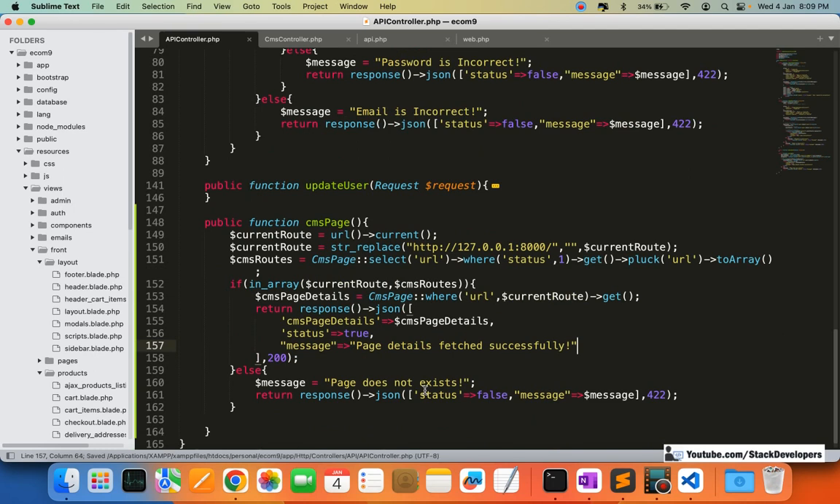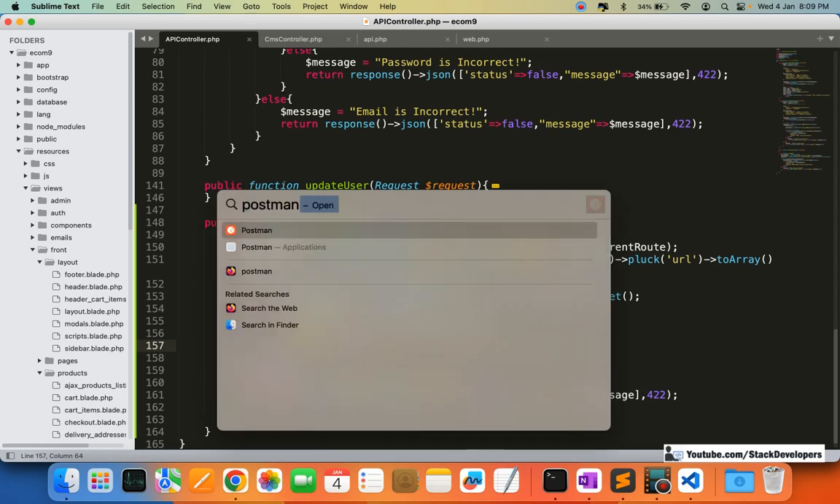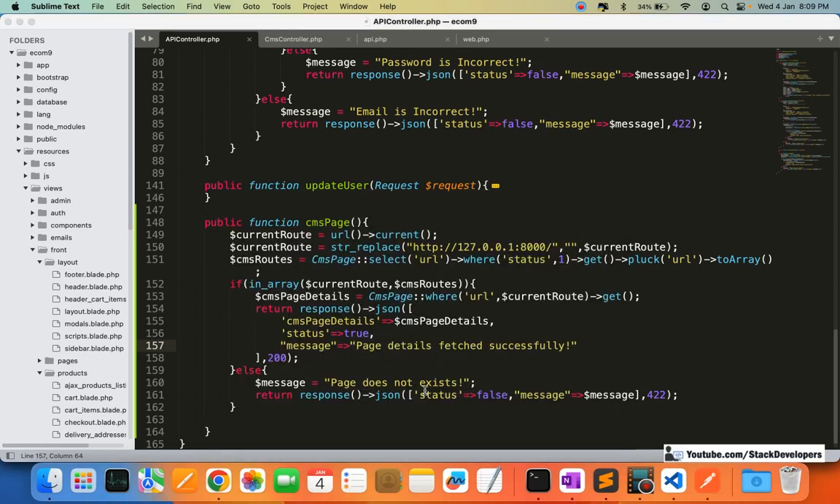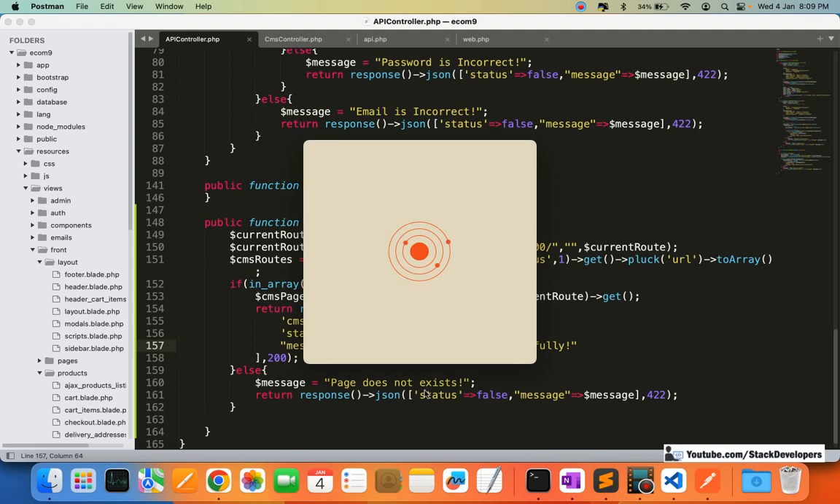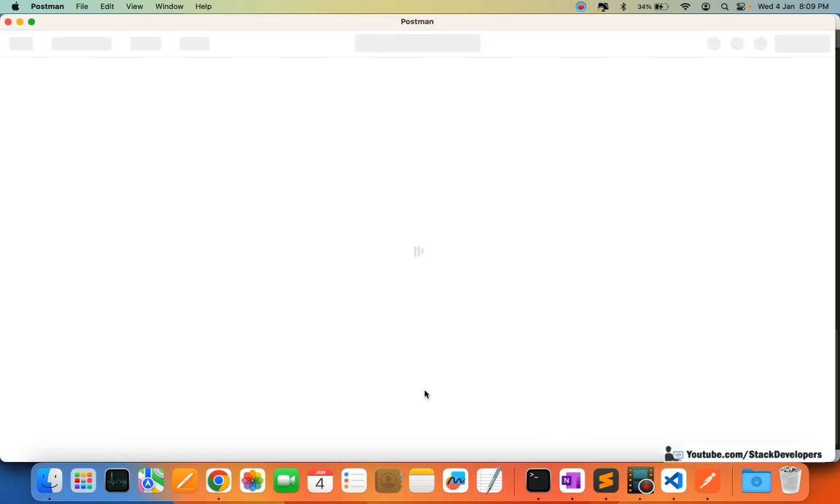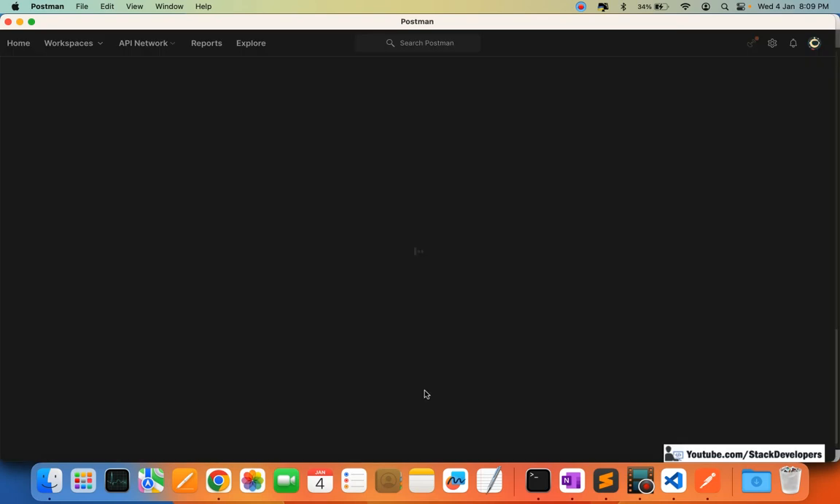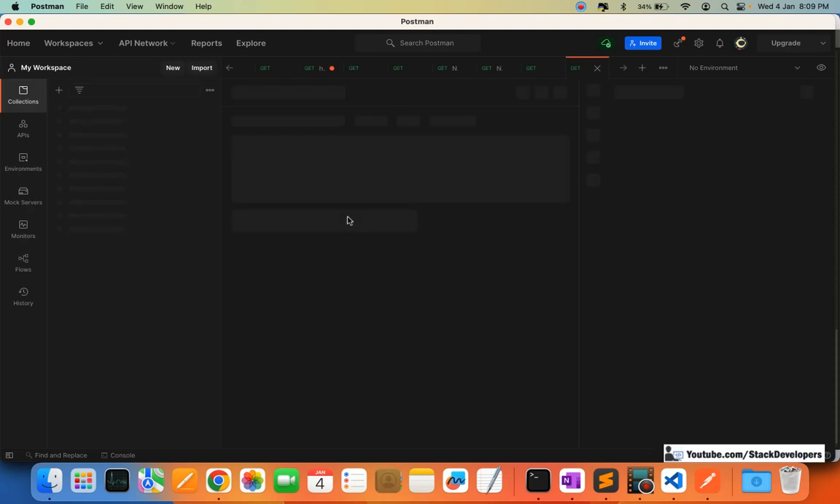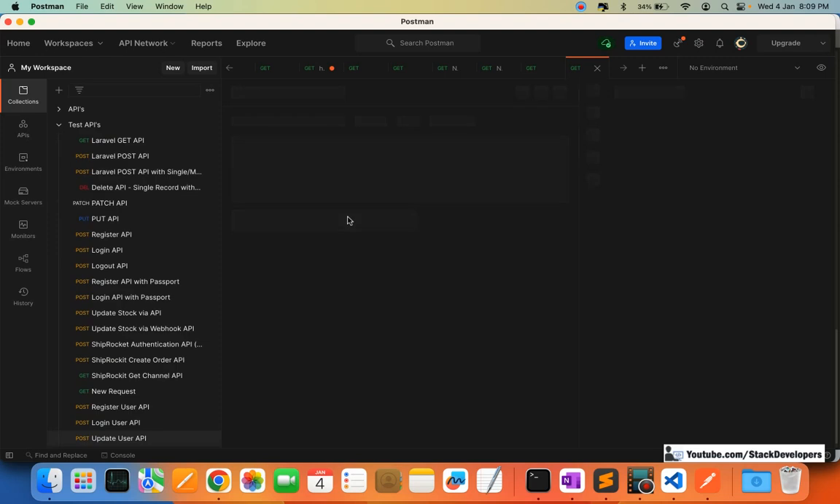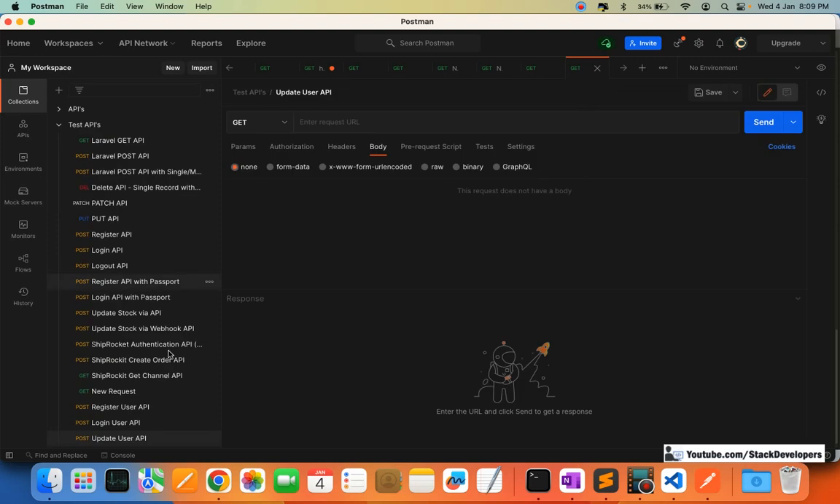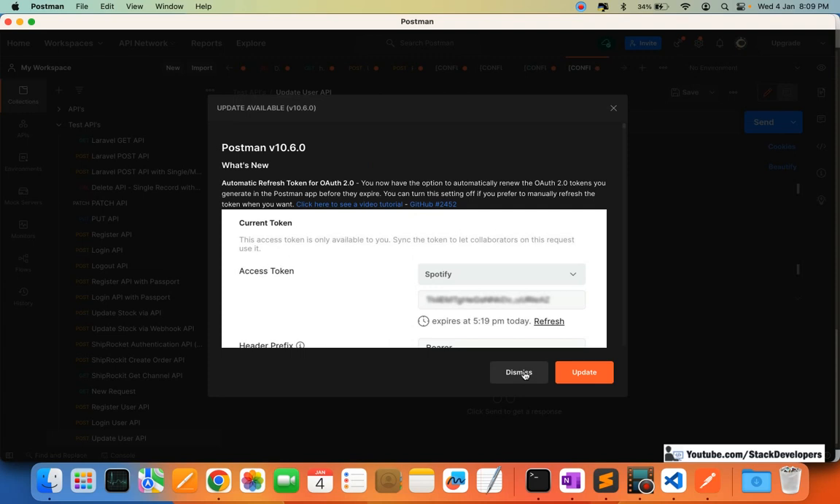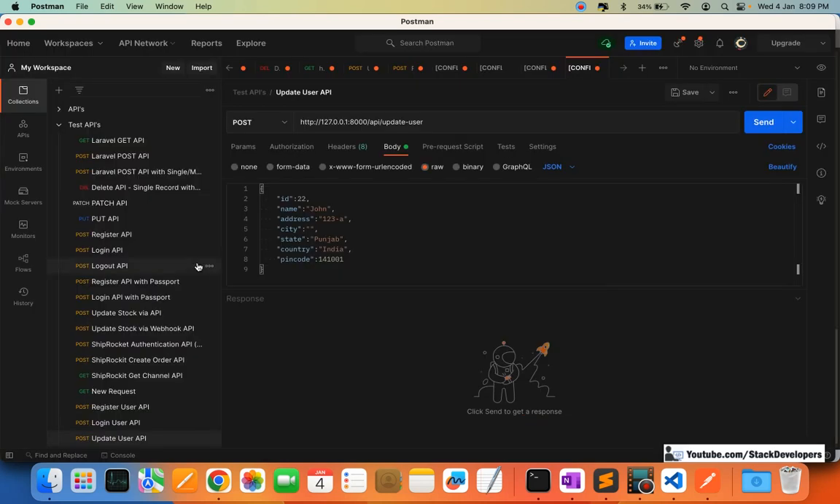So now we can test this API in Postman. I'm going to open Postman. If you have not downloaded Postman, you can download it online. I have earlier also mentioned how to download Postman. That is very easy. After downloading, run the API in Postman, that we are going to run right now. I'm going to dismiss this update, we are going to update later on.